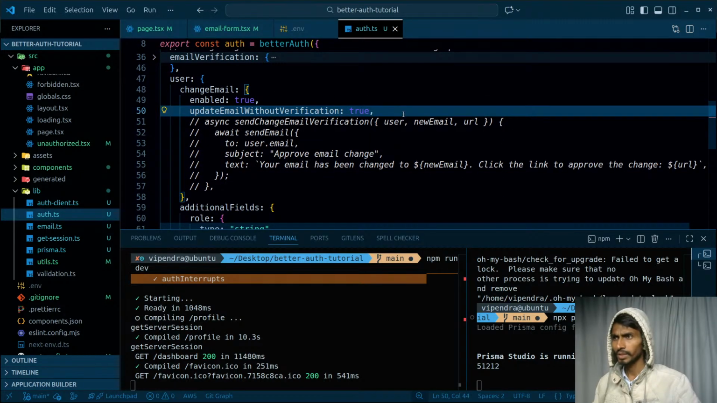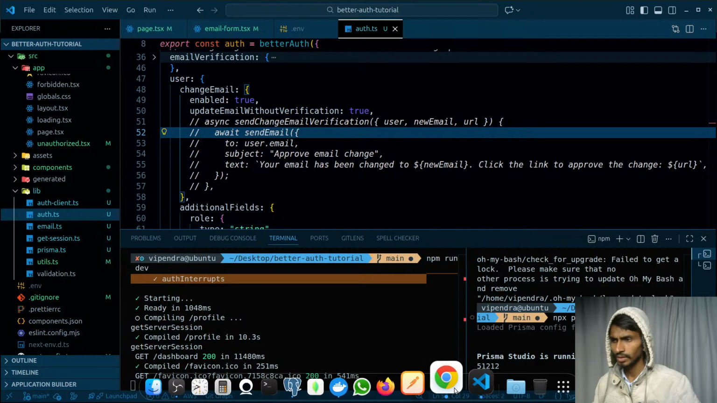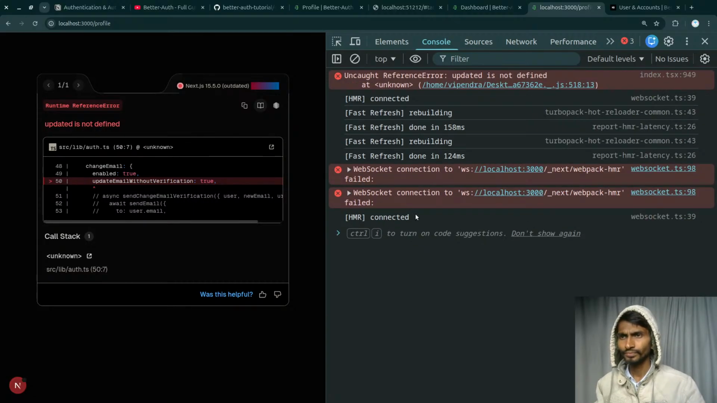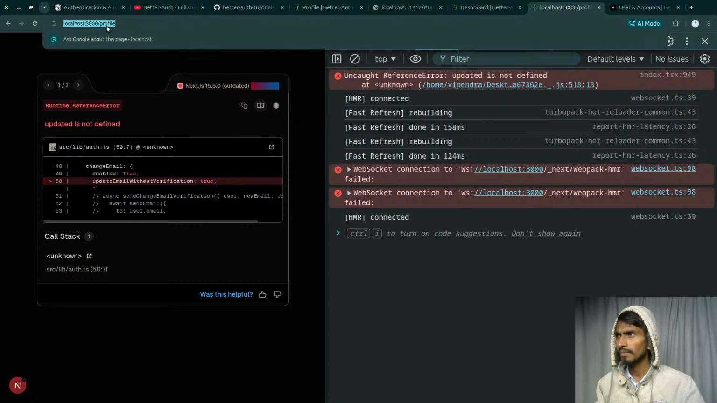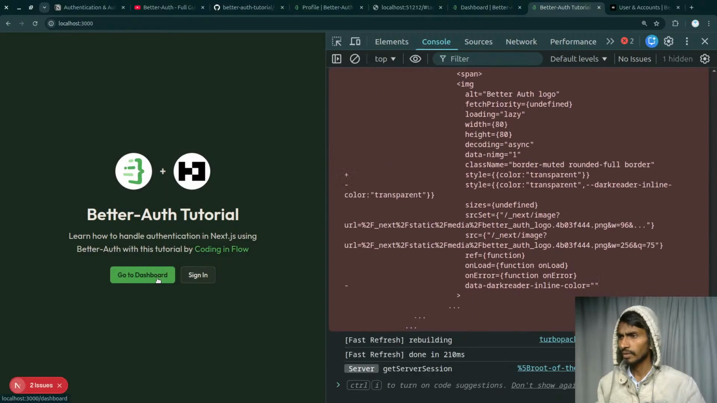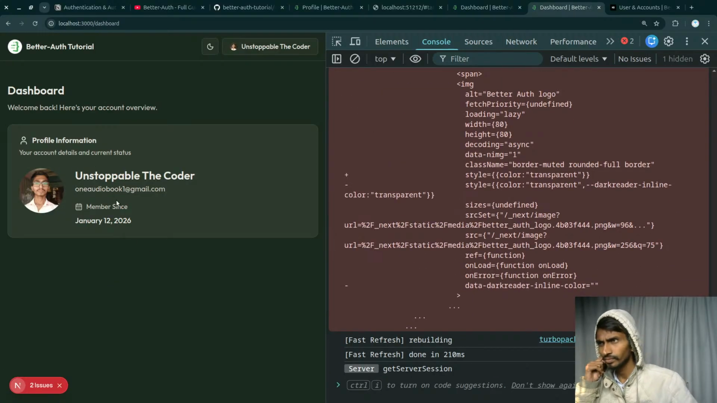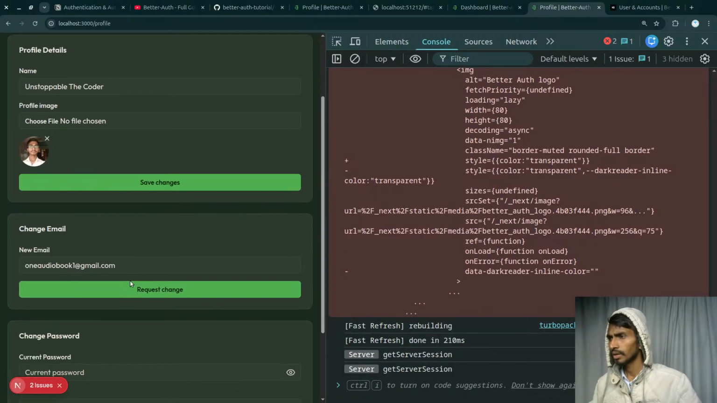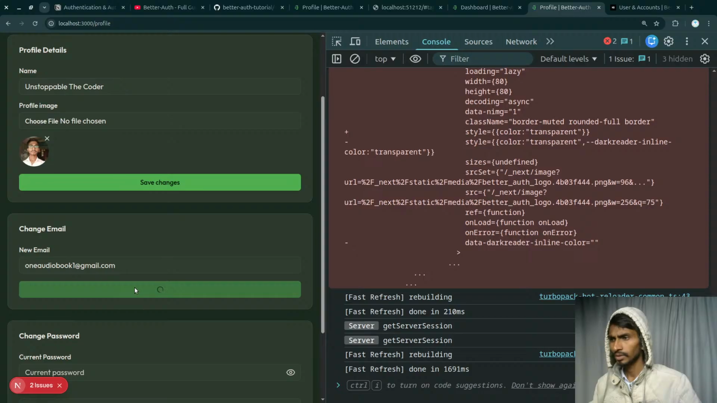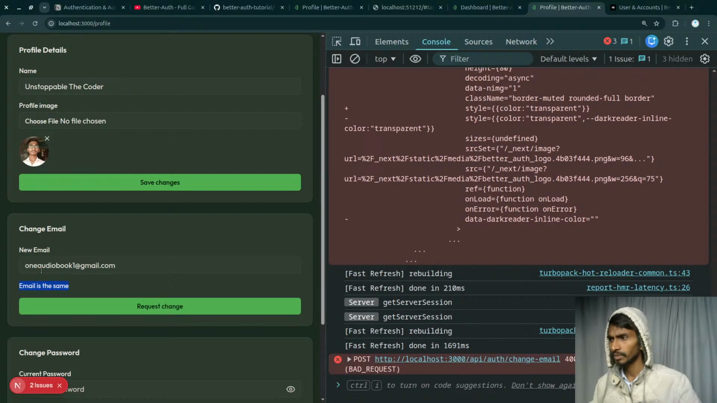This is the one that I'm getting, and once I have this, go to dashboard, click on this, go to profile, and request change. Email is the same, that is right.